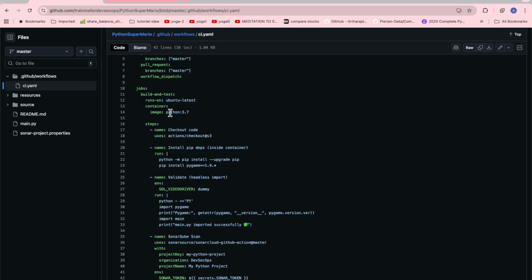Again, in that we are running a container, and the image is Python 3.7. So inside the Ubuntu latest, we have the container Python 3.7, where we'll be running the steps. The first step I have mentioned is again check out code. You can give any name to this.